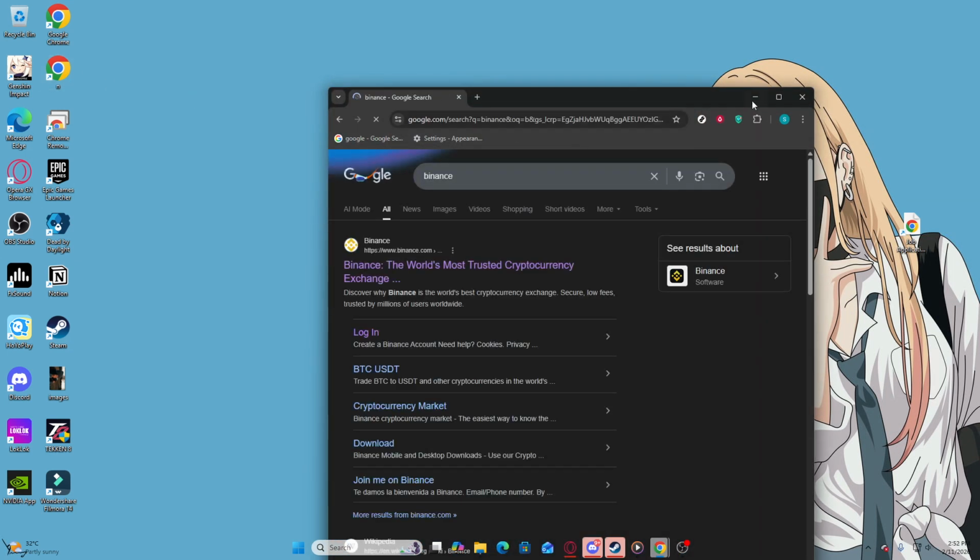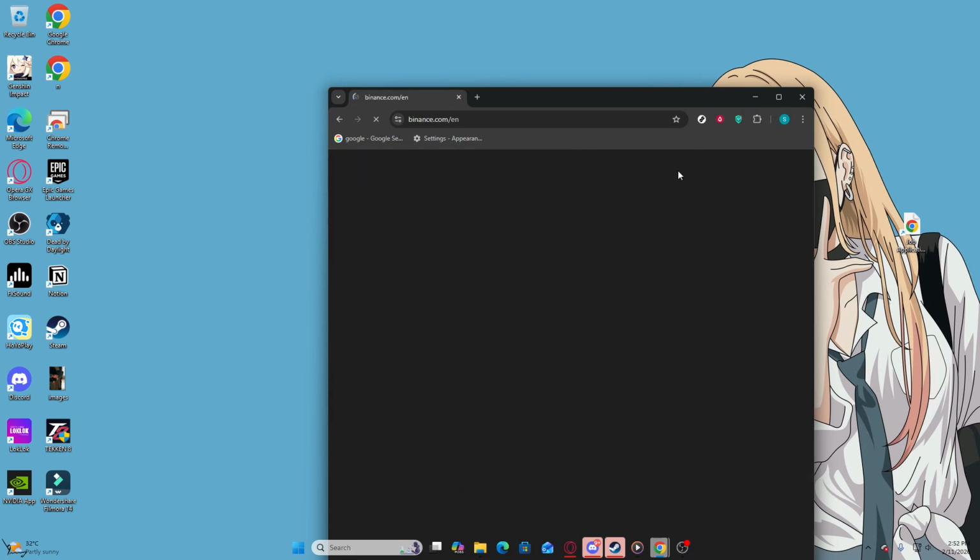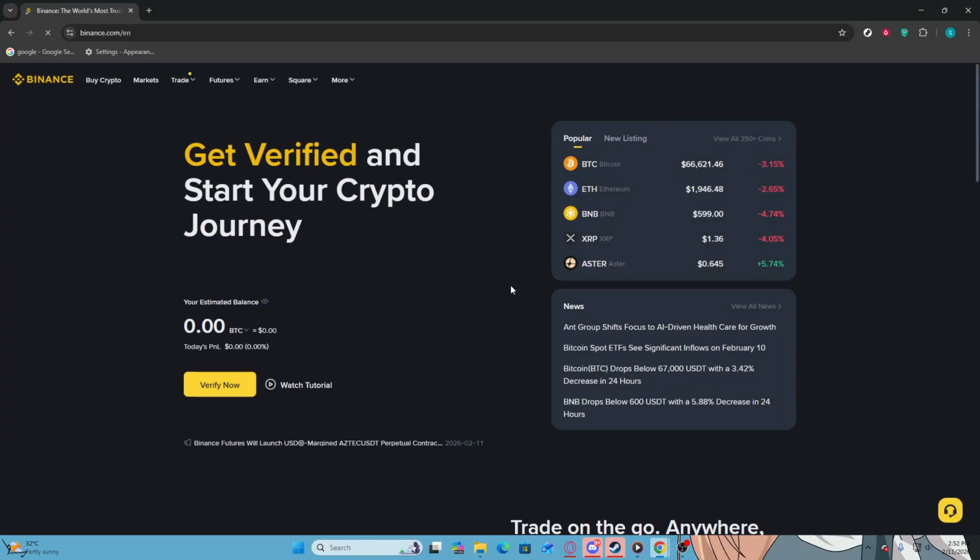Ensure that your internet connection is stable, as a slow connection may lead to longer loading times. Once the page loads, you should see the Binance homepage featuring various cryptocurrency trading options and market data. Next, locate and click on the highlighted area on the homepage, which is typically positioned at the top or center. This action will direct you to your account dashboard.